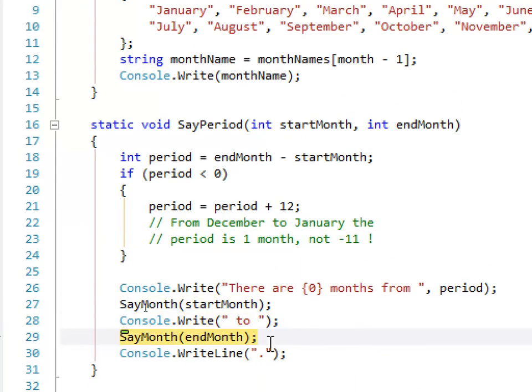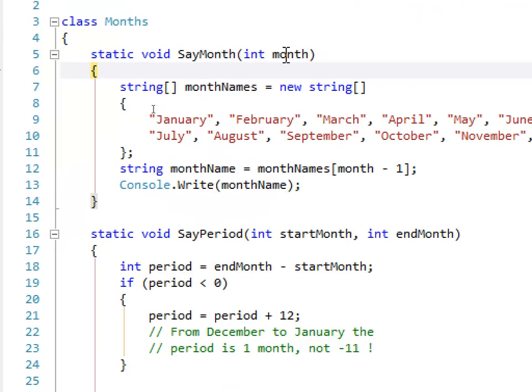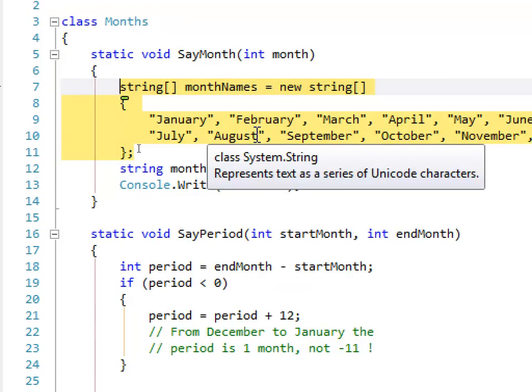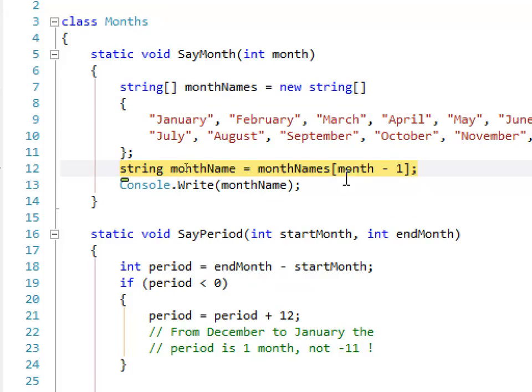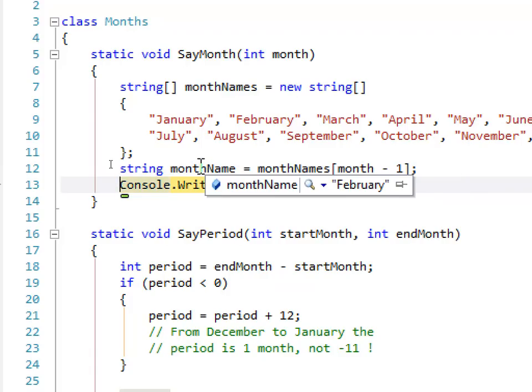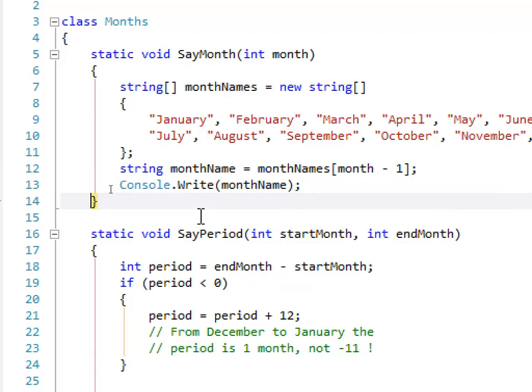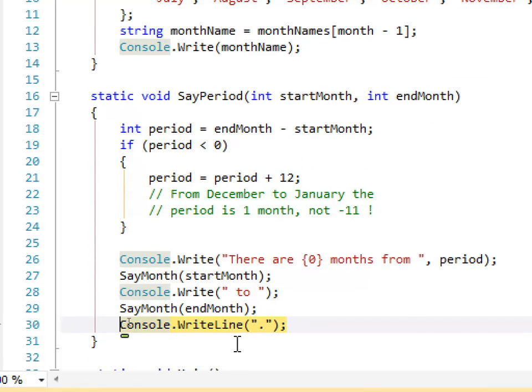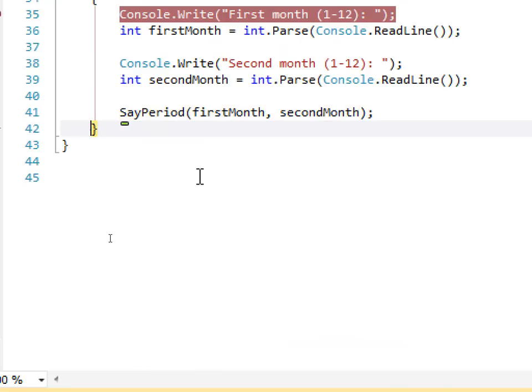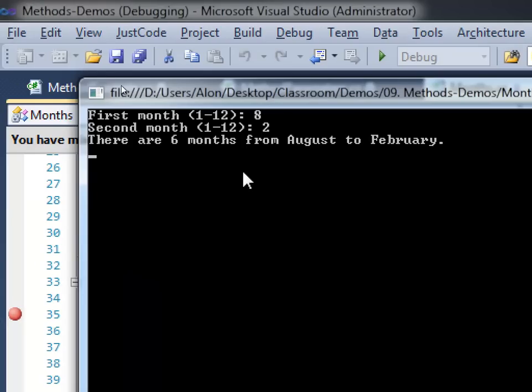Now printing another. Now calling it again with a different number. So here we are. Again, we're declaring the array. Not very effective, but it works. So we'll translate this to February. And print a dot. And return. And finished. So the end result is that.